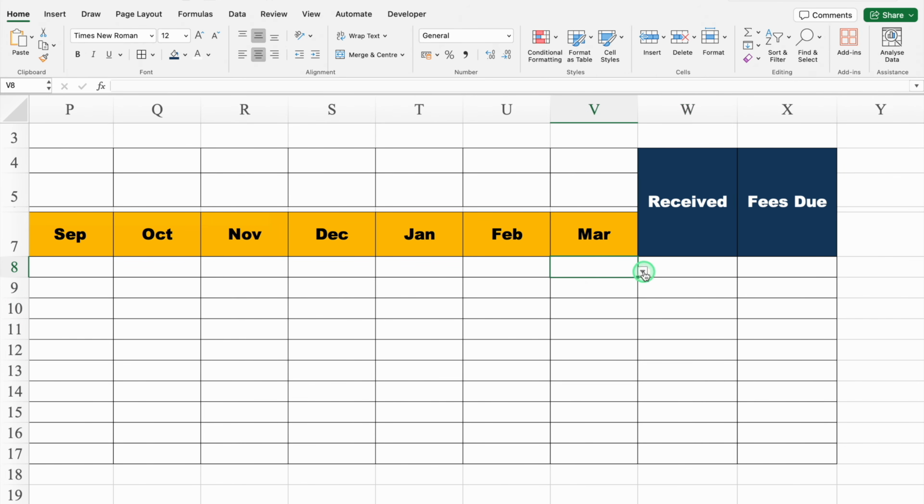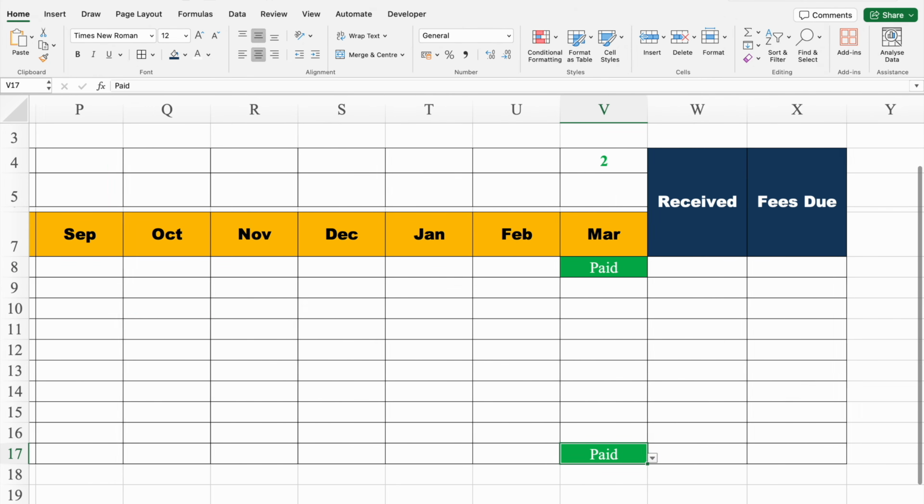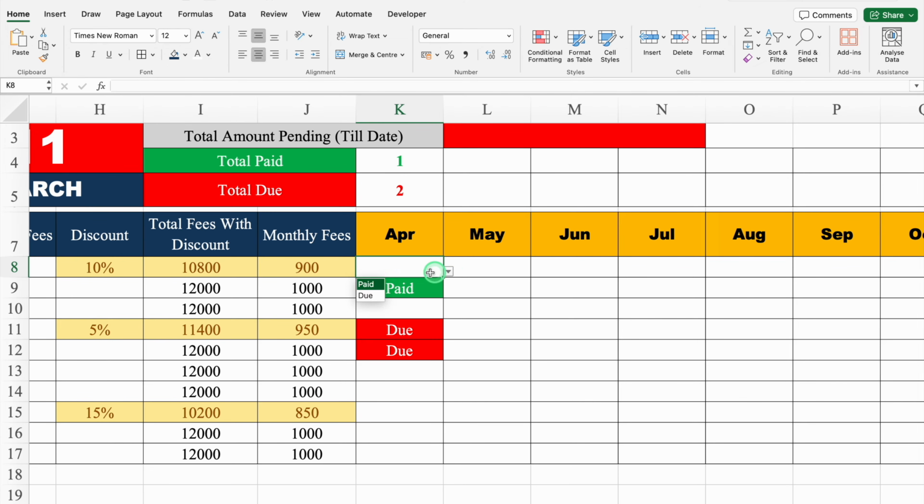But before that, I'll put paid over here. Over here also, we'll come to left. We'll click over here, paid. And over here also I'll do it as paid. The basic reason behind doing this is that I want to use my shortcut, Shift Control, down arrow key and right arrow key, so that my whole data will be selected.